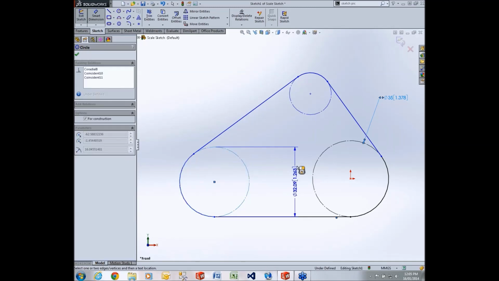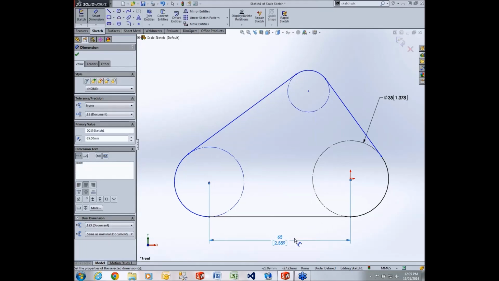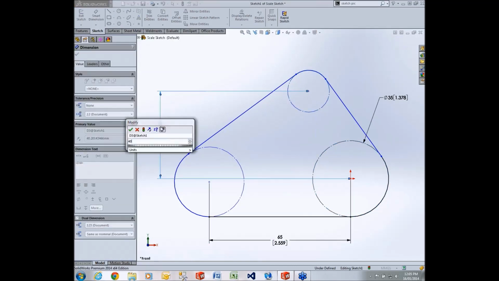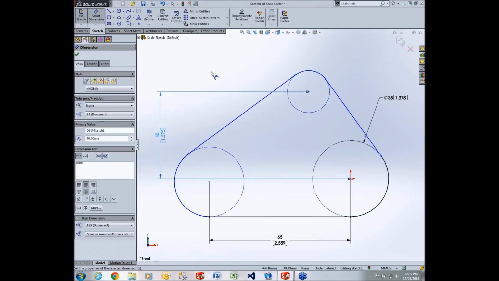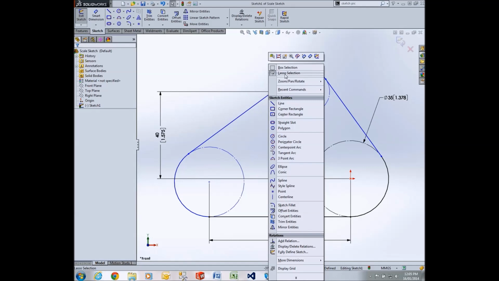I'm just going to add a few more dimensions to my sketch here. And what I'd like to do now is to make these two circles equal. I could use Control Select to select these two circles, but I want to look at another method that we're introducing in 2014 called the lasso selection.